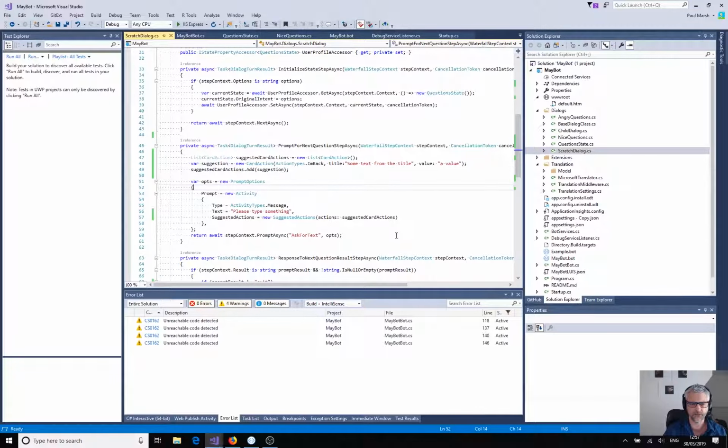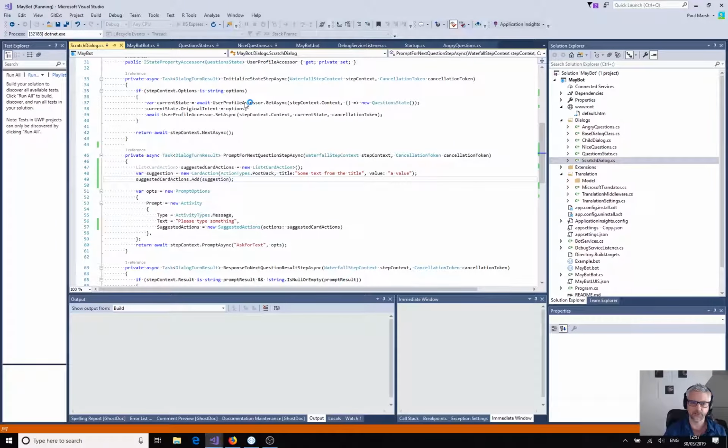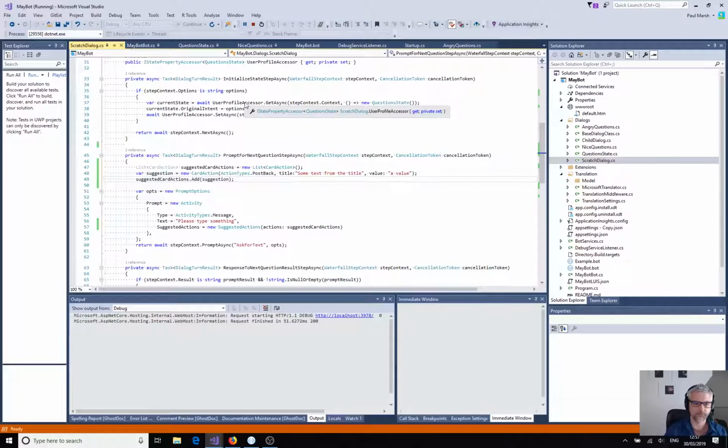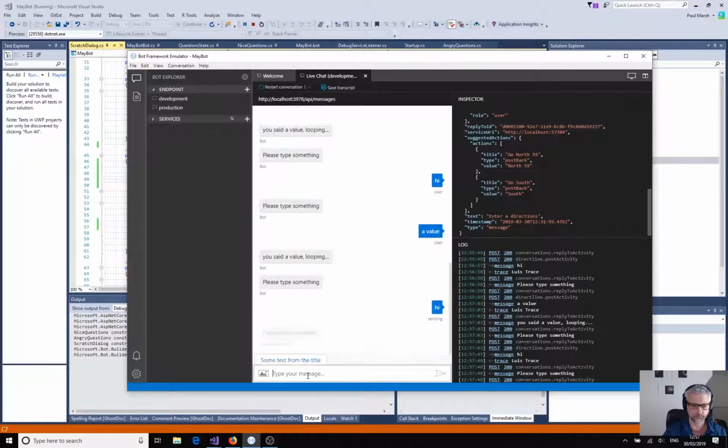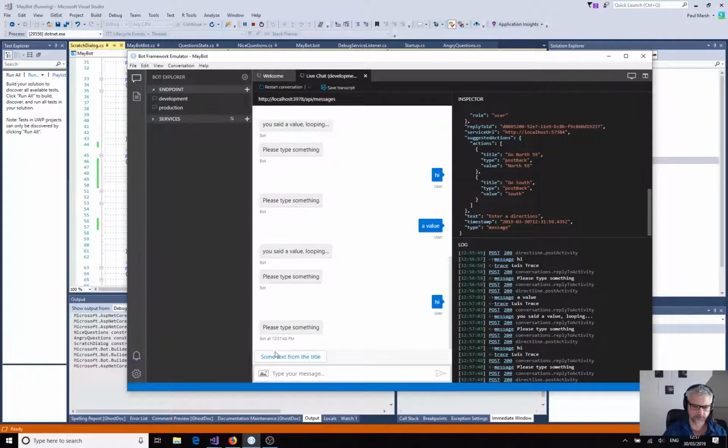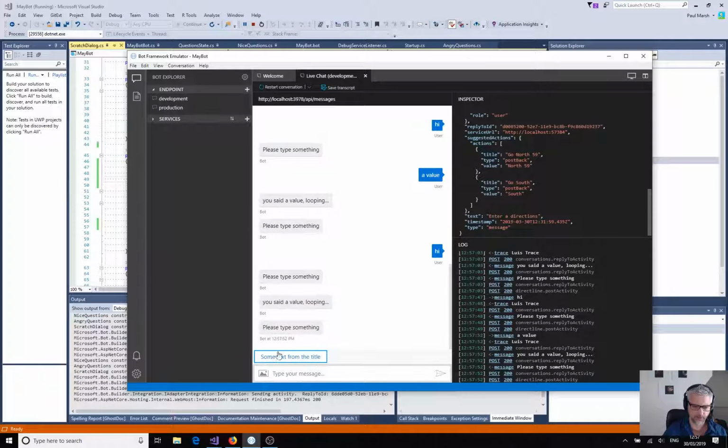So let's have a little look at what the differences between IM back and post back are. Let's just start with that. Let's switch this to post back and rerun the example. Again, another reason why you want to keep this code nice and tight, because you can easily, quickly rerun it, try things out, experiment. So let's go around this again. We said hi, just type in something now, we click here. You said a value, looping, so it's the same, right?